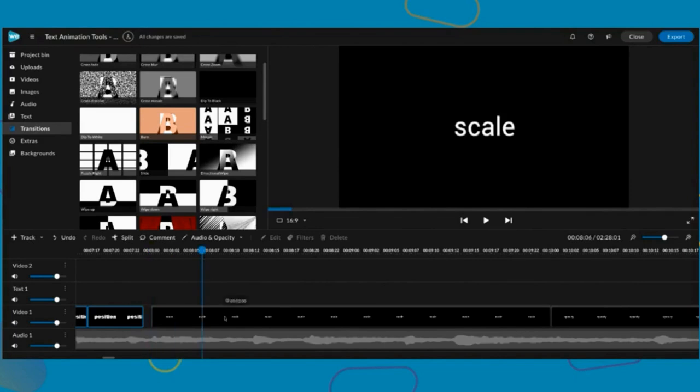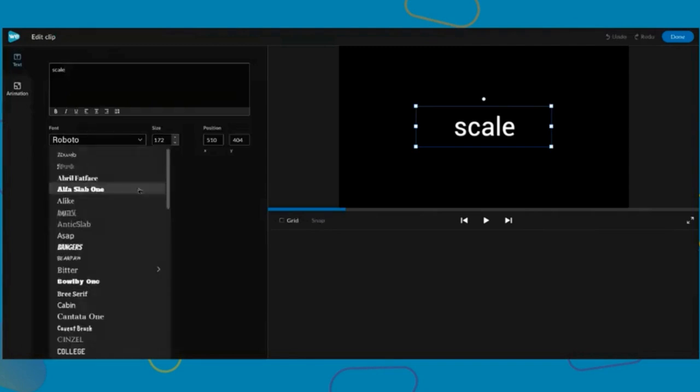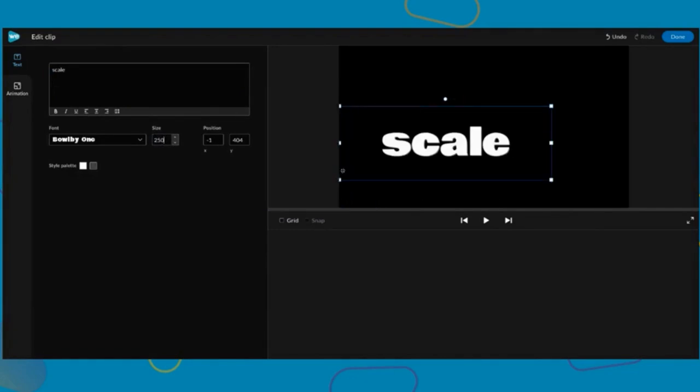So it's going into the same tools. Again, we're just going to set the text up the way that we want to. Change the font, change the size of the text block, and then change the XY coordinates so it's centered.